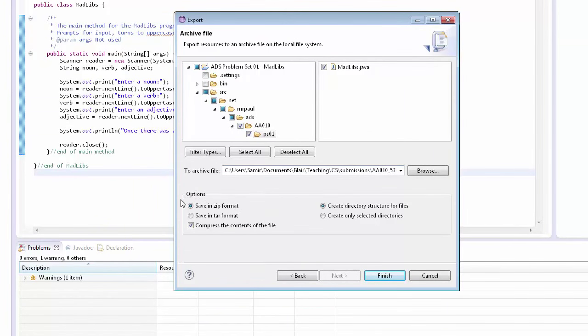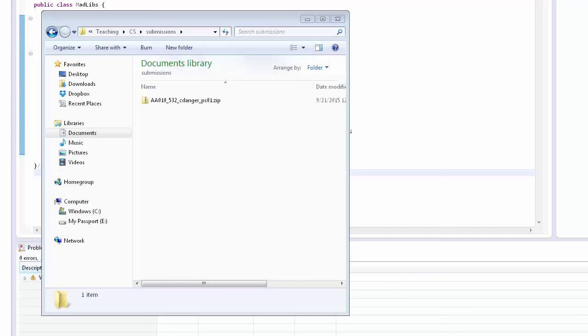We're gonna make sure that we're saving in zip format. We'll go ahead and compress the contents of the file, and we want to create only the selected directories. So make sure you have all those settings correct. Here, the only things that should be selected are the CSID folder on down, make sure the code's here, make sure the file path and the file name are correct, zip format, compress, create only selected directories. Then go ahead and click Finish. If I now open up the Submissions folder in my flash drive, I should see the zip archive right there named exactly as I had hoped.